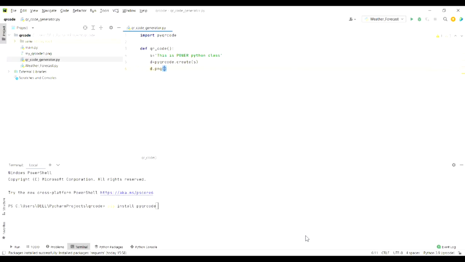I'm using PNG, which is an inbuilt function in the QR code object. This PNG takes only two parameters. One is the name of the image, and the other parameter is the scale. Scale equals 6. Scale is for the dimensions of the QR code. I'll print something for the console.